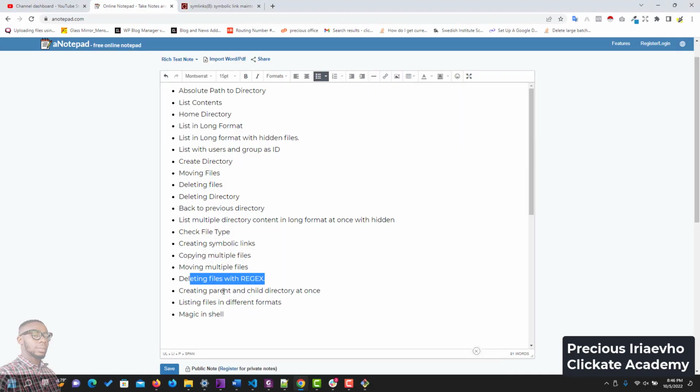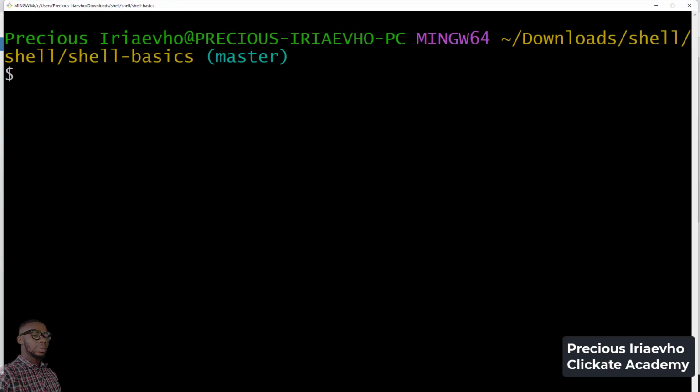The next one is creating parent and child directory at once. So what if we want to create a folder inside a folder inside a folder? Very straightforward. So let's try it out. All you do is mkdir, then you use the flag -p, then all the folders you want to create.